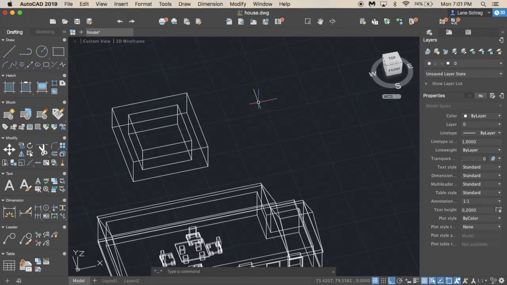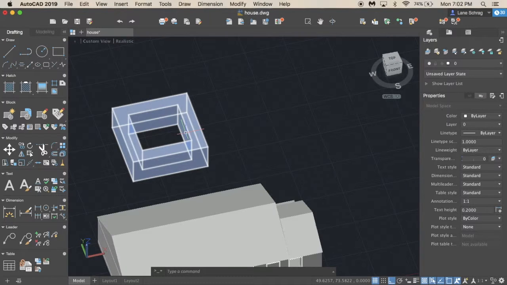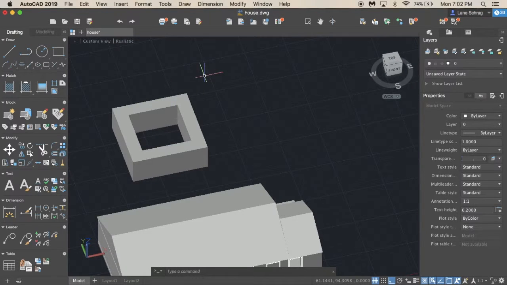So now what we're going to use is the subtract tool, and we're going to select this first one, hit enter, then select this one, hit enter. Now, you see this command went away. Now when we go to realistic, you have your hole. And that's pretty much the basics of how you build a house.